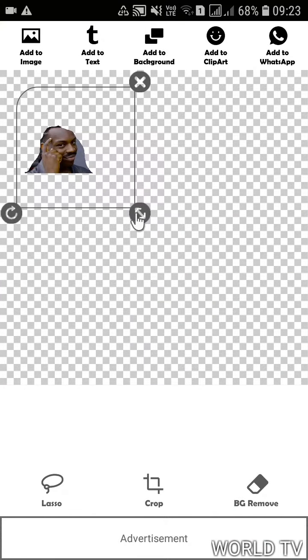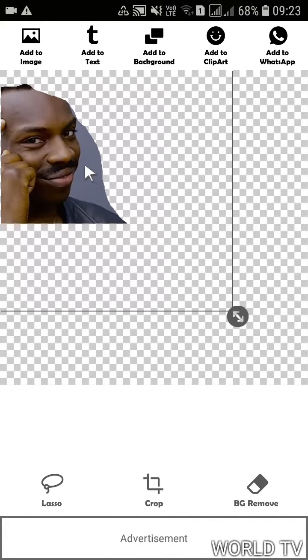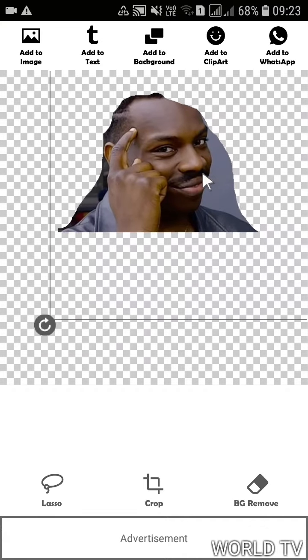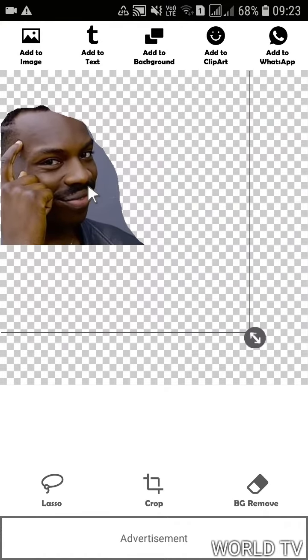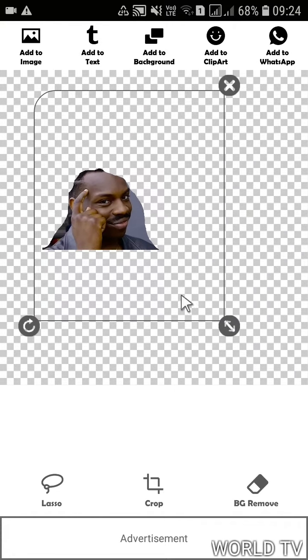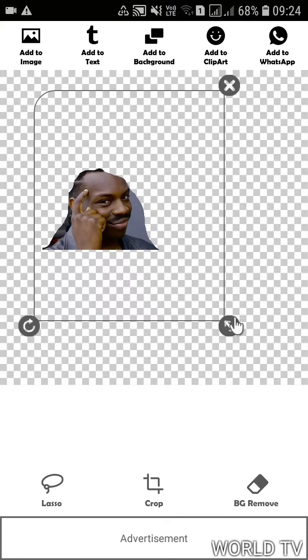Okay, and again, I'm gonna increase the picture size because a small size doesn't look good in WhatsApp stickers, because it's becoming smaller. Increase your picture as much as you can to get a better sticker on WhatsApp.